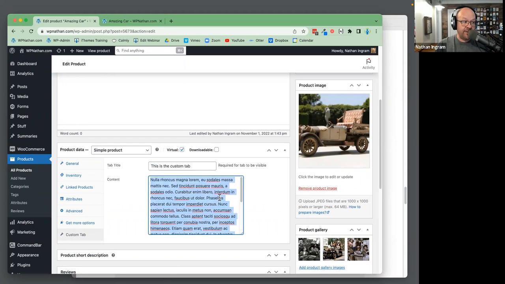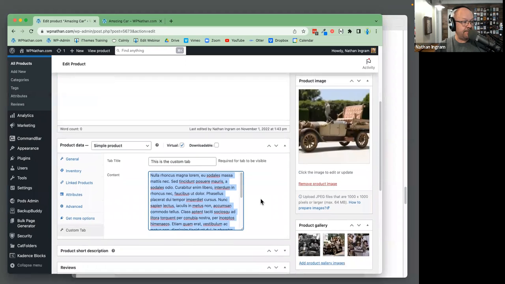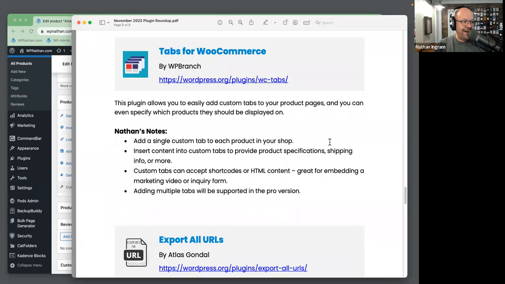But this will do short codes. Like you could put a short code there. Whatever renders out, it just renders out. HTML should work. Yeah. That is called Tabs for WooCommerce from WP Branch. Multiple tabs will be supported in the Pro version, which is yet to come, but there'll be multiple of these options.